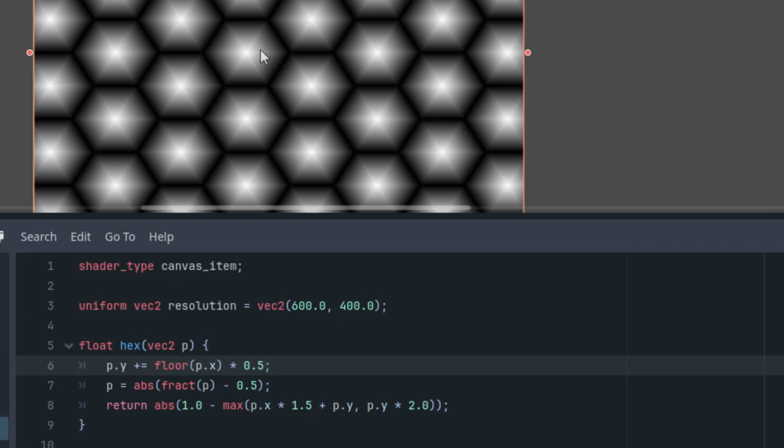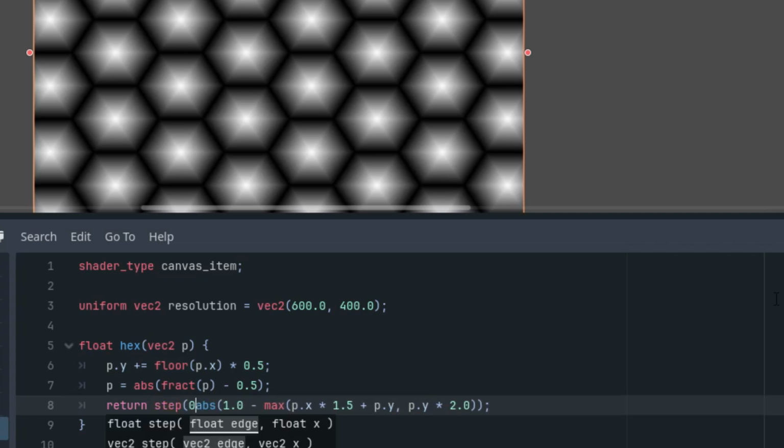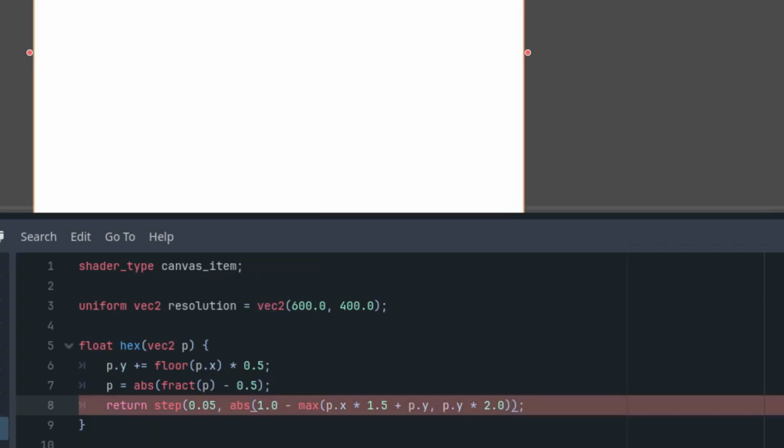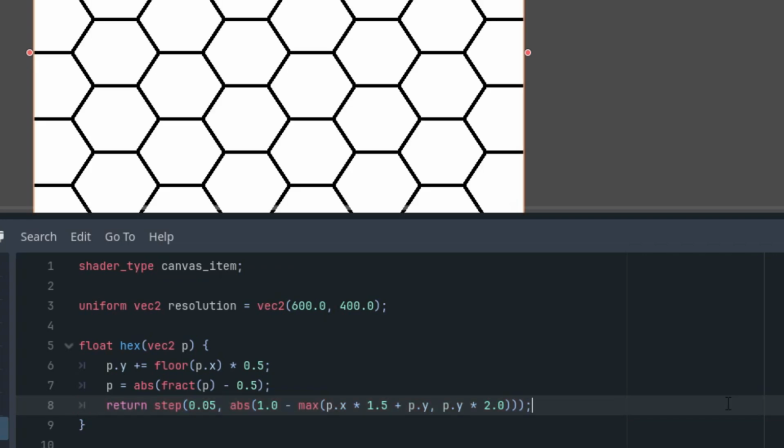Certainly, we would like the grids to be displayed without this internal gradient in each cell. So, instead of returning shades of gray, we'll limit ourselves to black and white based on an appropriately chosen threshold value. In other words, we'll encapsulate our result in the step function. So it would be step, and let's choose 0.05 as a threshold and end bracket. Okay, our effect is nearly a perfect hexagonal grid.